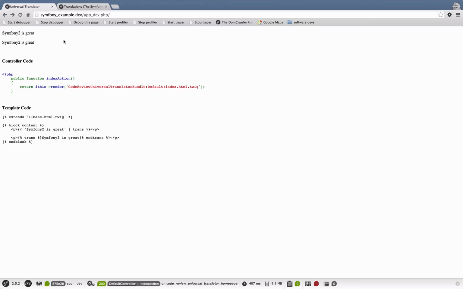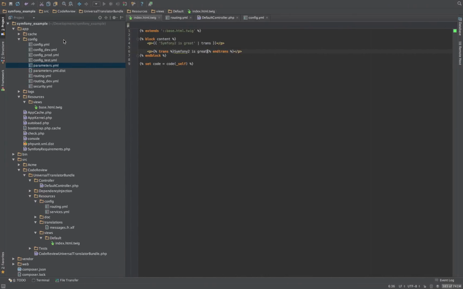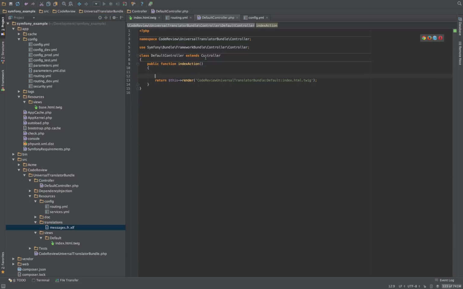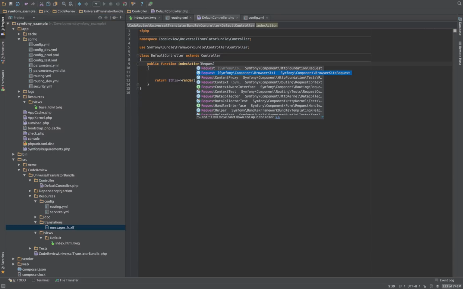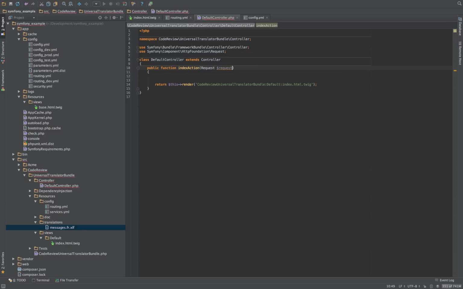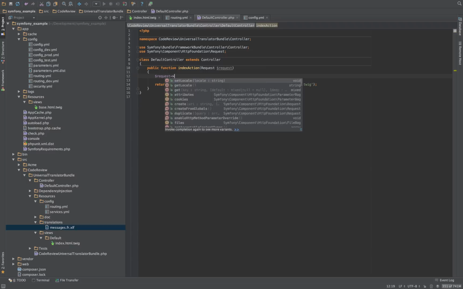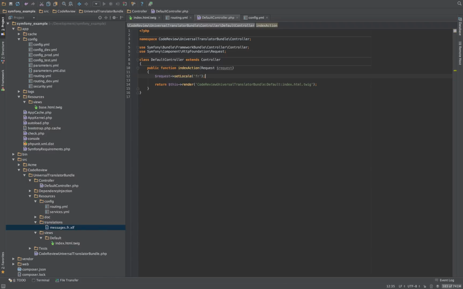Then we go to our translator page, press refresh, and we get Symfony 2 is great, Symfony 2 is great. Interestingly, nothing has been translated, even though we've run it through the translator. But it's fallen back to our default locale, which is English, and we don't have a translation file for that, but we could, which we'll cover in a sec. But if we then manually override the locale, we'll go into our controller and inject request from HttpFoundation. Request, set locale, FR. And then we'll just refresh this.